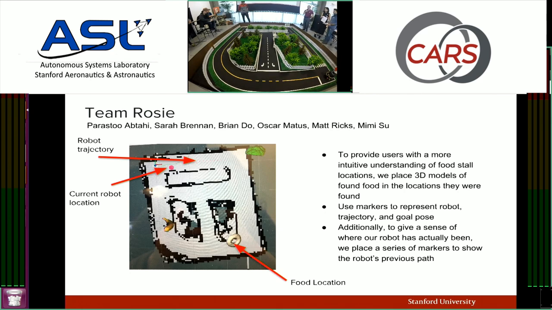Yeah, sure. So hi, everybody. My name is Brian. My other teammates are Parastu, Sarah, Oscar, Matt, and Mimi. And just to give you a brief overview about the unique aspect of our robot, one of the main things that we tried to focus on is visualization. So we wanted to make it incredibly clear for users of our robot where the foods are in the map. And this also greatly assisted us when we were debugging our robot during this AA274 final project.